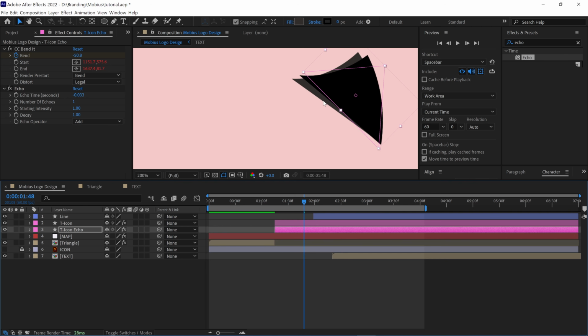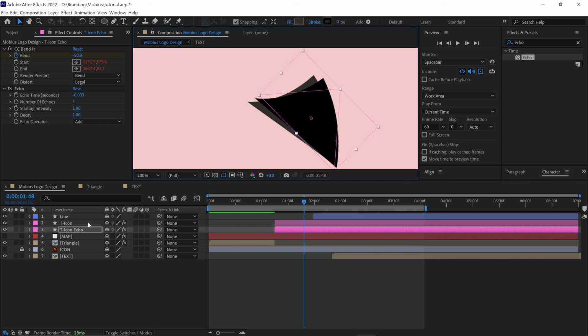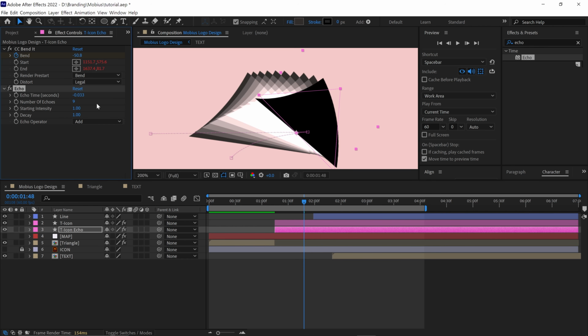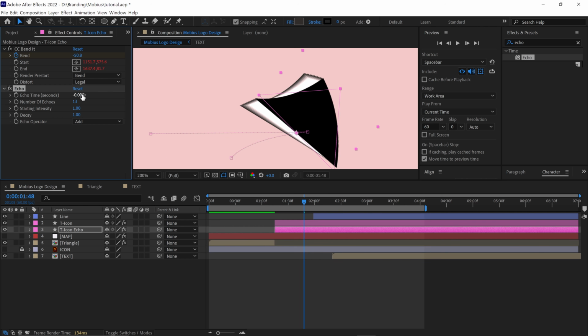You can see there is a gap between these 2 points. I go to the Effects Control panel and change the number of echoes to 9, and echo time to around -0.005. Then, I change the echo operator to maximum.